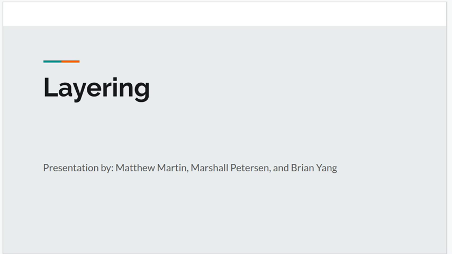This presentation is on the layering technique, also known as the three-tier technique, presented by Matthew Martin, Marshall Pearson, and Brian Yang. The layering technique, the main focus is separating components into layers.